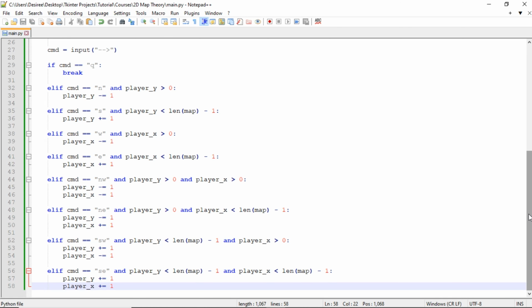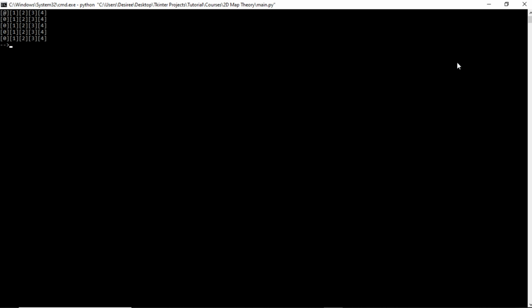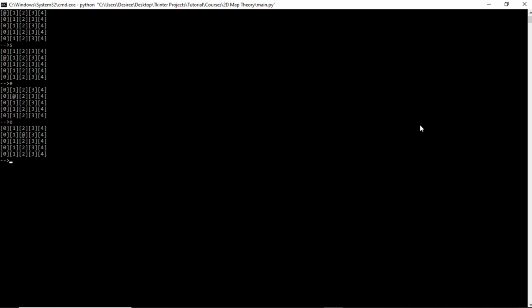Okay? Alrighty, so let's test everything out. As you can see, we have our player up here in 0, 0 in the top left corner. So I'm going to move south. As you can see, we moved down a bit. Let's move east. We moved over. I'll move east one more time. Now let's go north. Let's go south.